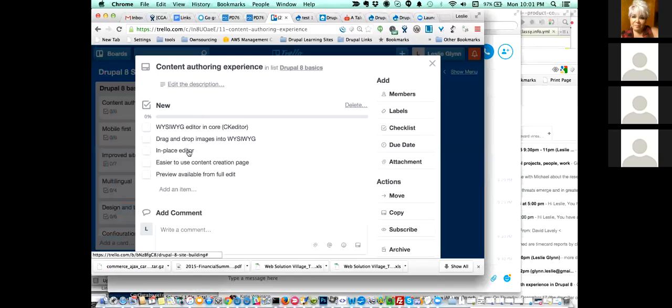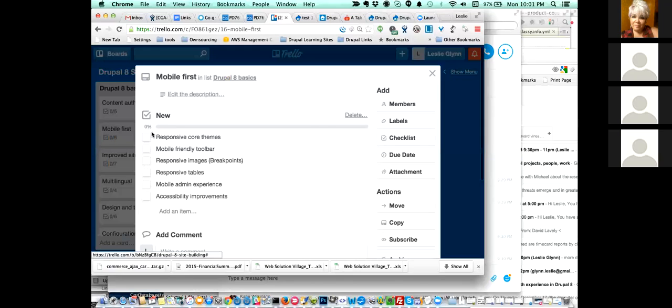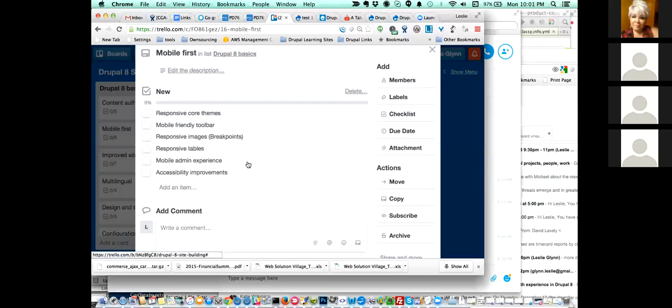I went over that. In-place editor, the easy-to-use content creation page, and previews available from the edit page. So those are all the content authoring improvements. Now there's 200 plus improvements in Drupal 8. I'm only going over the real high-level ones. In terms of mobile first, I said there was the toolbar, and Cindy said she's already using that. I already talked about the responsive core themes.